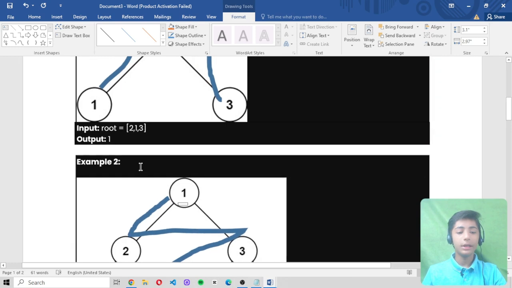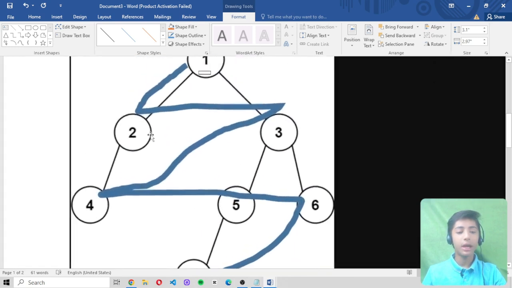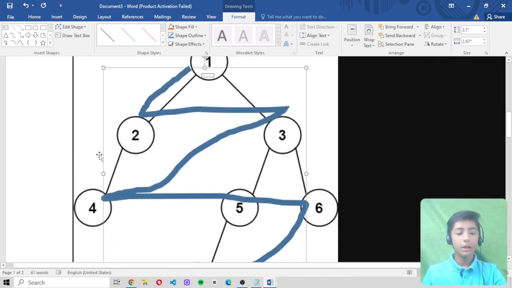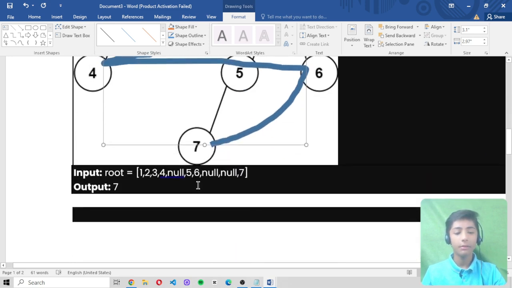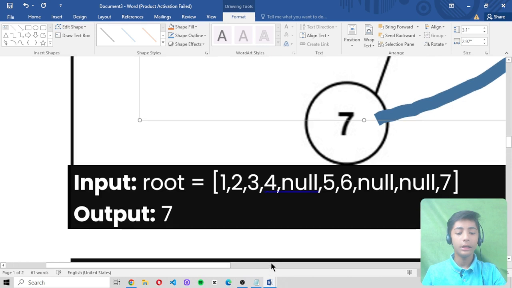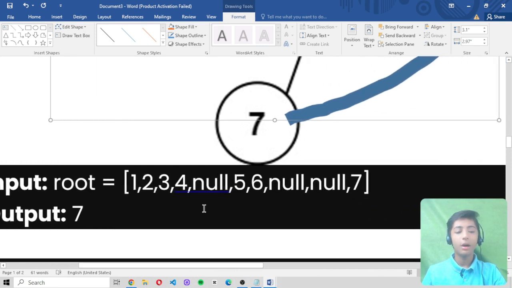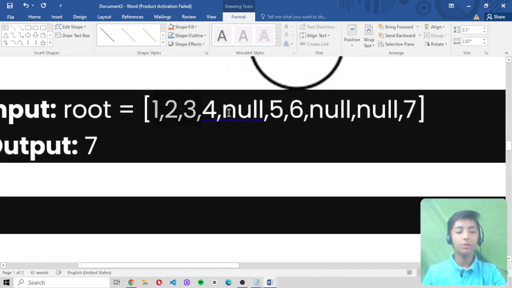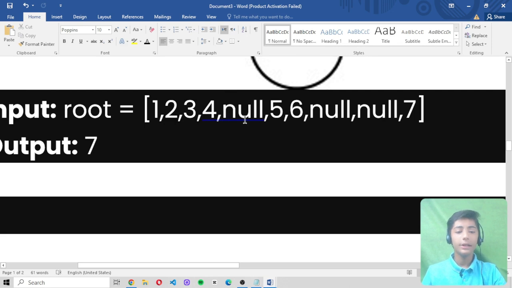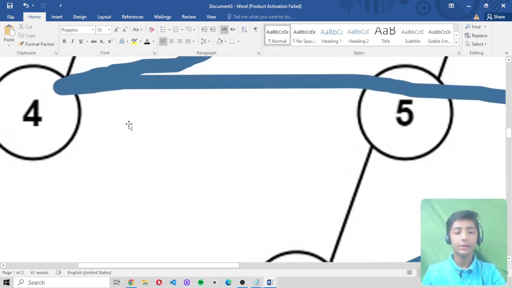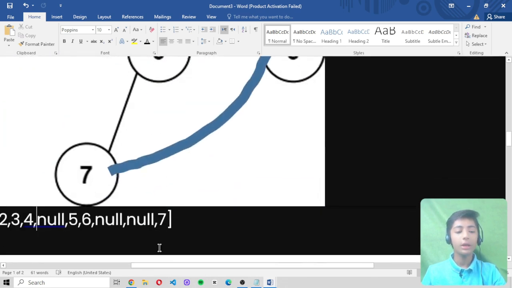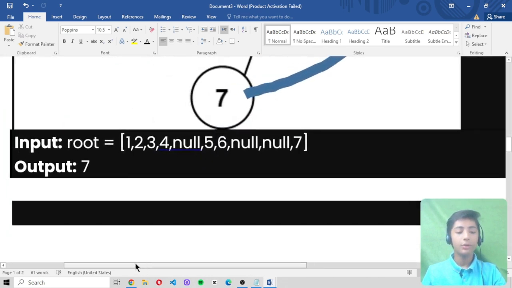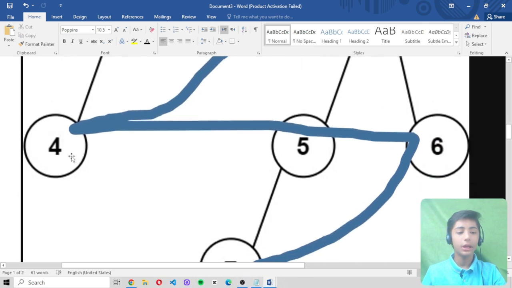So now the diagram is 1, 2, 3, then 4, then it goes to 5, 6 and then 7. In the integer array named root, it is written 1, 2, 3, 4, null, 5, 6, then null, null, then 7. It means that after the 4 there is no number.